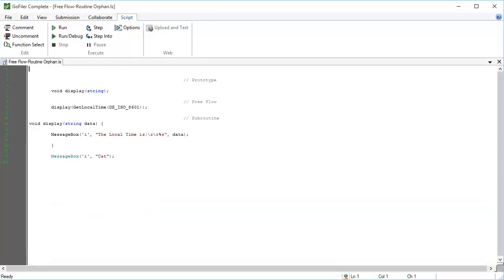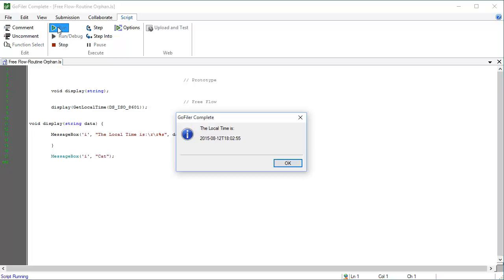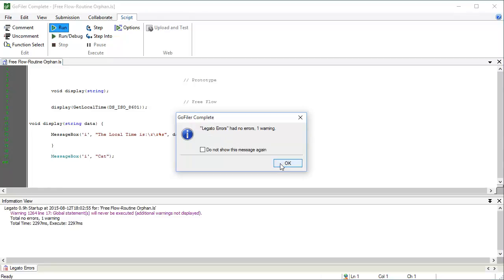When free flow is employed, all the statements have to be before all the functions. Anything that's left afterwards is going to be considered an orphan statement. So in this example, I'll see the same with a subroutine, but I have this extra message box at the end called cat, which is an orphan. If I run this, it'll run and tell me the local time. When I press OK, the program will exit, but it has a warning. And that warning is that there's global information here that did not get run. There's a global statement that did not get executed.